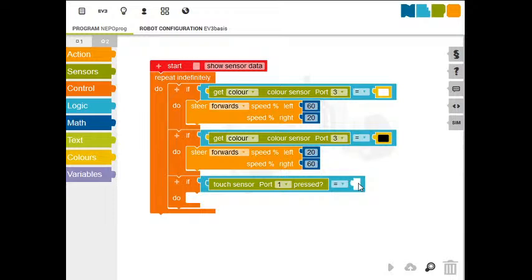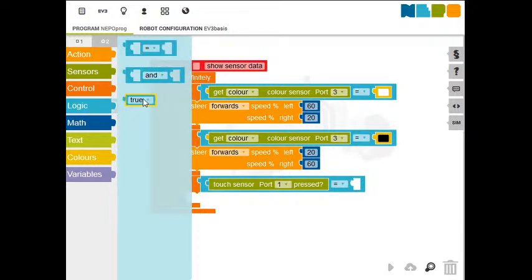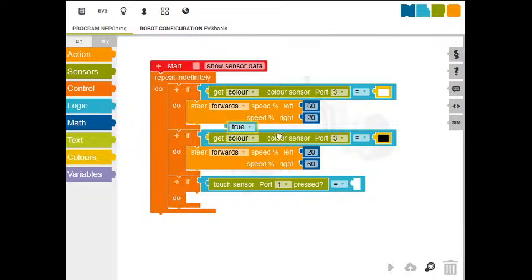Well, it only outputs two things. It outputs whether it has touched an obstacle or it has not touched an obstacle. So it's going to be true or false. And we can find true or false if we go into logic. And there's this little block here labeled true. So if the touch sensor is pressed, if that is true, we should reverse a little bit.